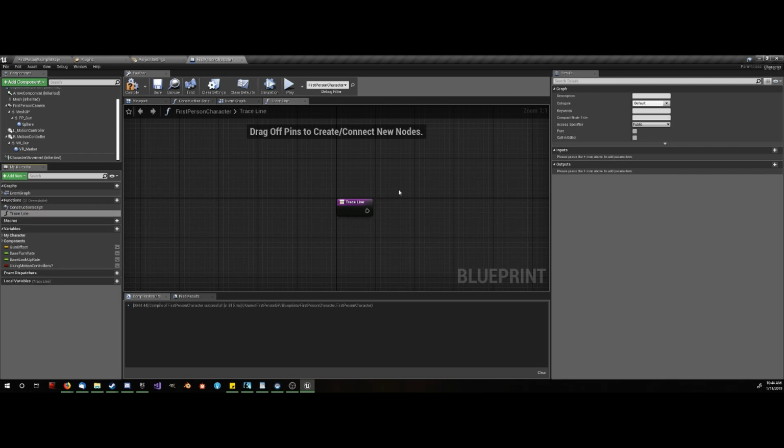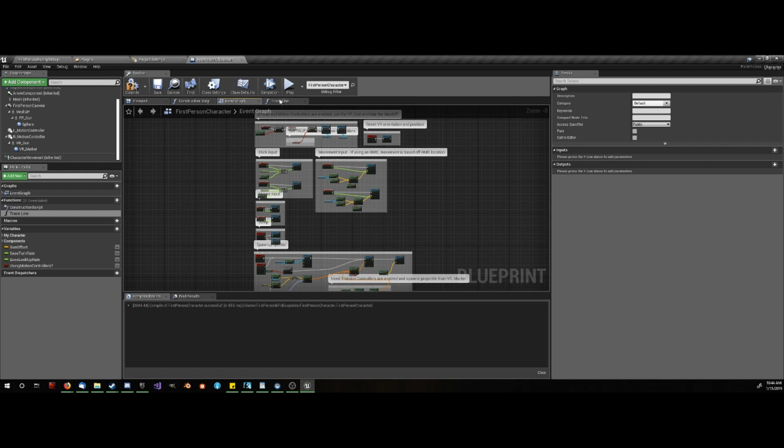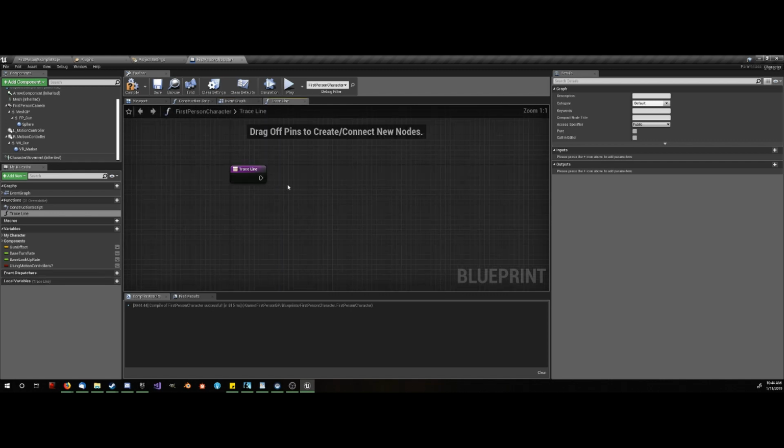And this is a function that I tend to make a lot. The functions will open up a new graph. The way I made the function is I just added a function and then typed in the name. So you have your event graph here, and then now we have a second graph for trace line.